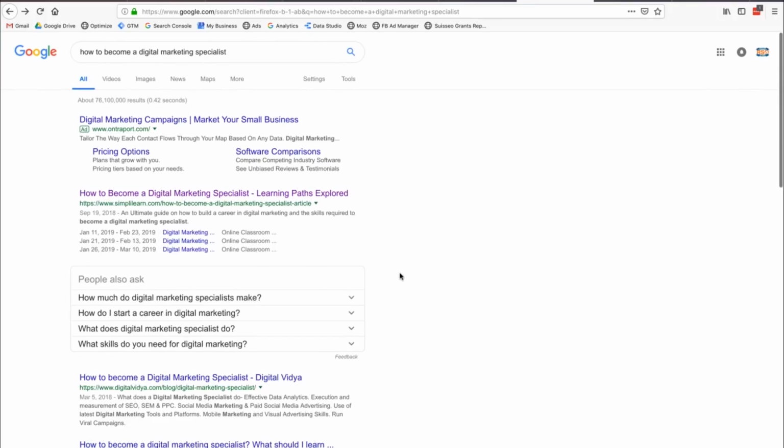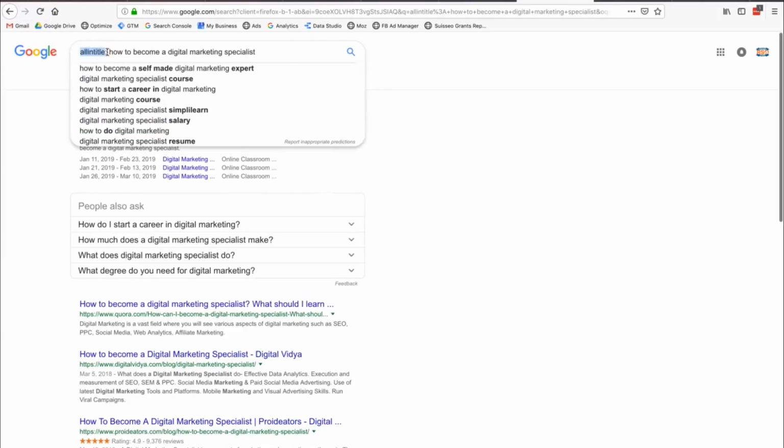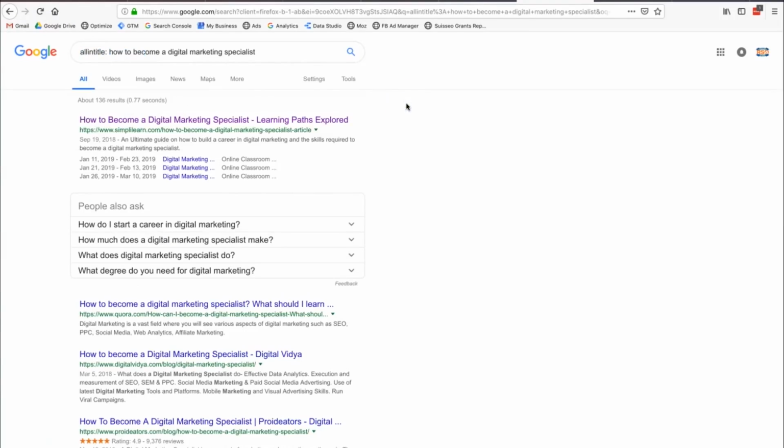Now that's a whole lot of results for this particular keyword, especially when the volume is only 30 per month on average. And so what I want to do is get a more clear picture of the competition. And so what you could actually do is type in the syntax all in title and then colon and then your keyword, how to become a digital marketing specialist. And when I do that, I get a different result. Here I can see only 136 listings for how to become a digital marketing specialist.